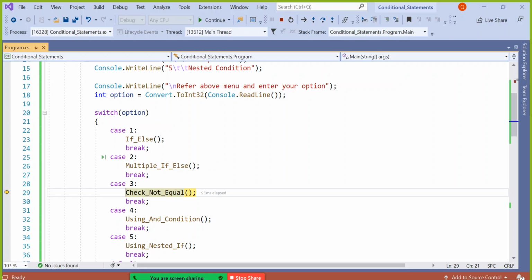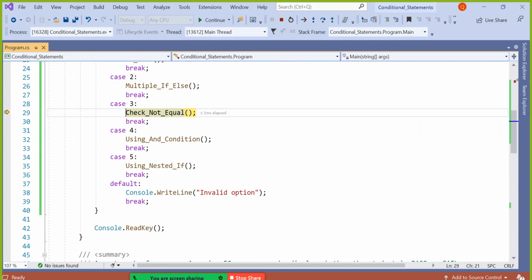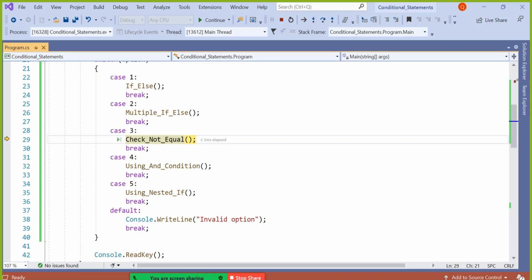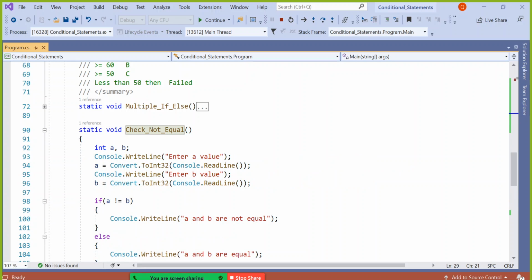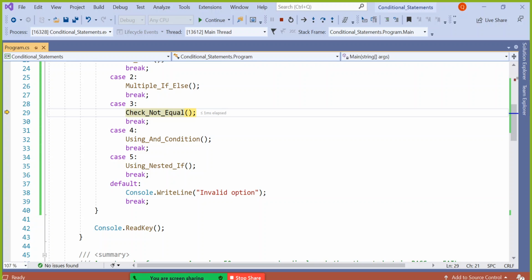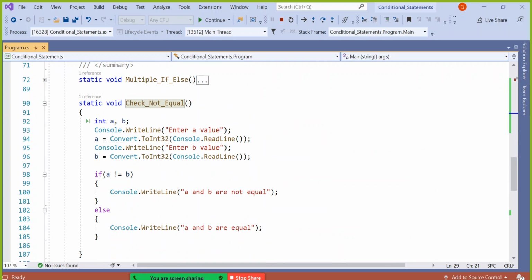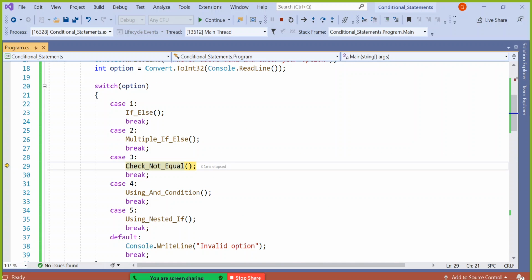So in this line 29, if I press F11, F11 means it will go to the target function wherever it is defined. Here I'm calling it in line number 29, but actually it is defined somewhere here. You can see line number 90. So it is my responsibility to come from line number 29 to line number 90, because I have to see all these things: enter your value, enter the second value, etc. So I will press F11 here.